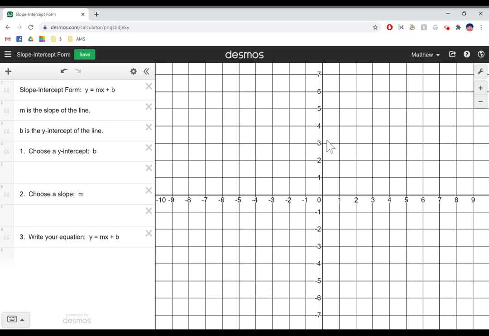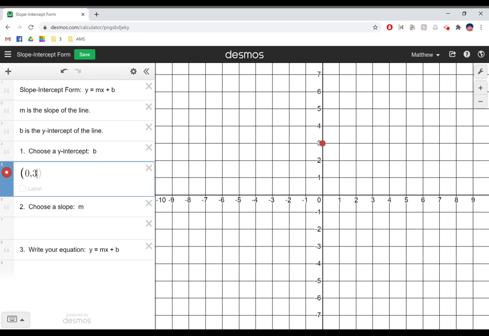Where do you want it to go through? I want it to go through 3. So that's why I have this first step: choose a y-intercept b. I want it to go through 3, so let's just plot a point there. If you have graph paper or digital graph paper in front of you, you can just draw it yourself. But I'm going to choose (0, 3).